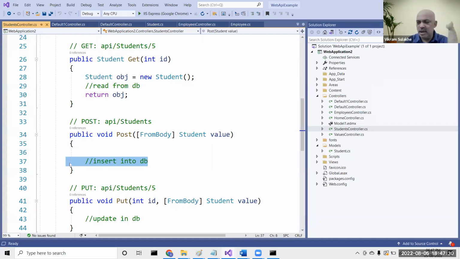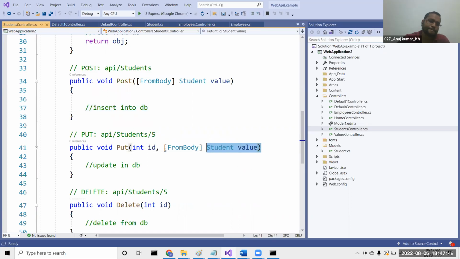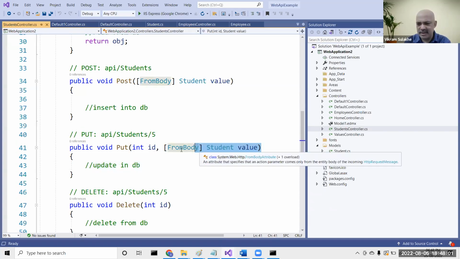So what is this code similar to? Yes. Not an update, a create. The create, insert. Post. The post for the create. Similarly, the ID and the student value are being received here in the put, and put is an equivalent of the update. So here what you do is you would update this value into the database.